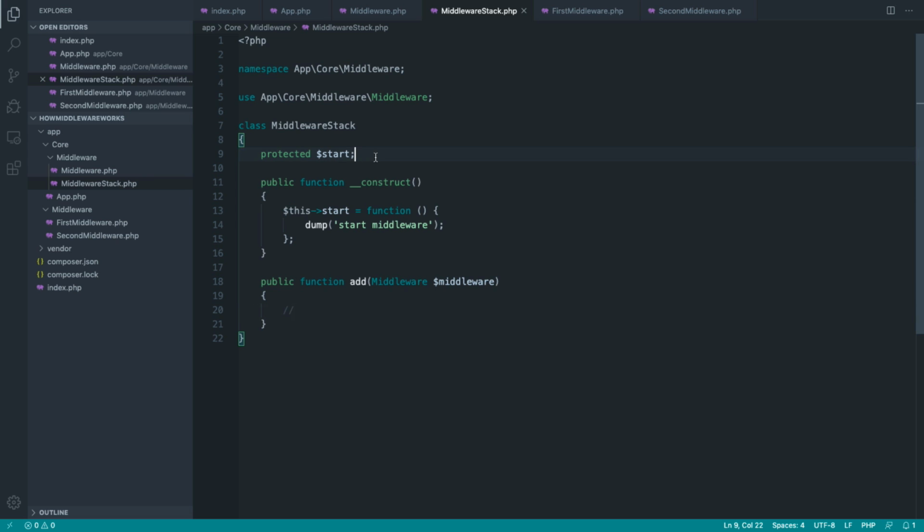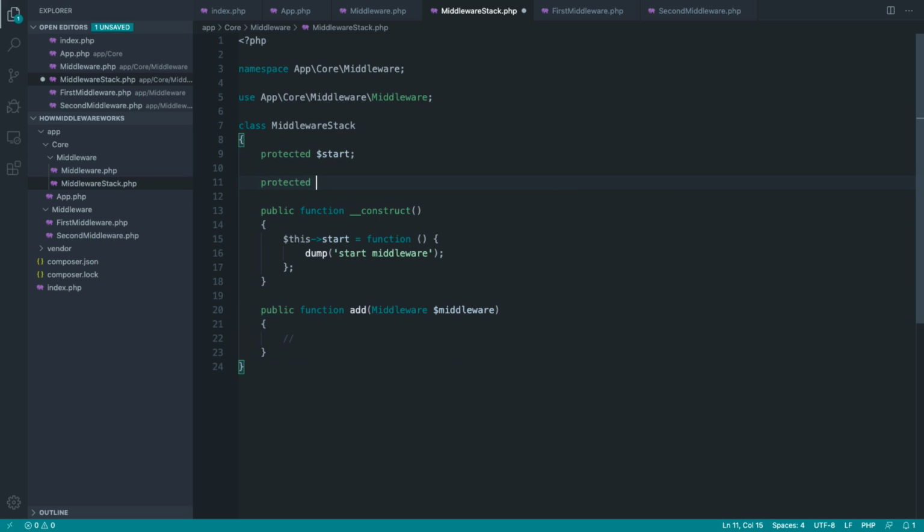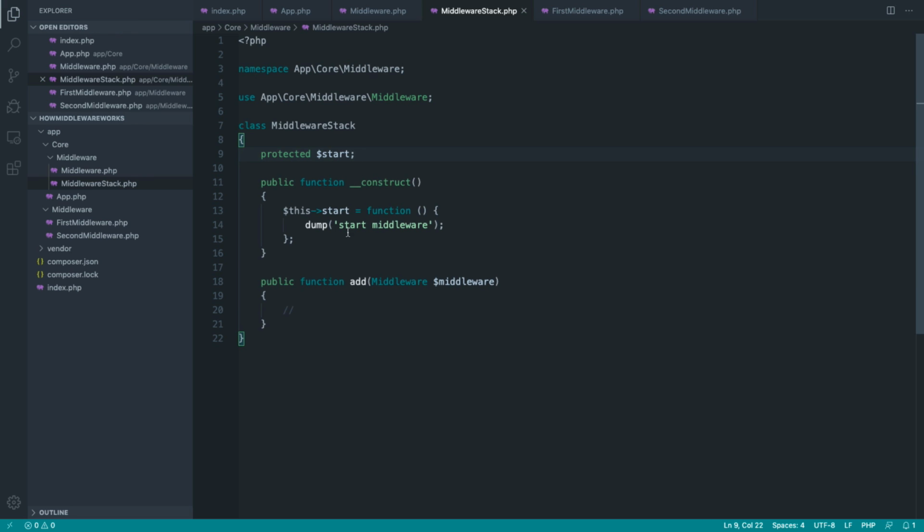Now there's a couple of ways to do this. What you can actually do is you can have a kind of stack, which is usually an array of pieces of middleware that you want to run.